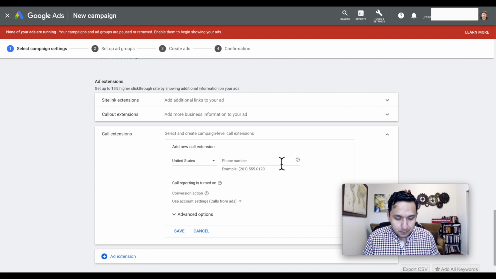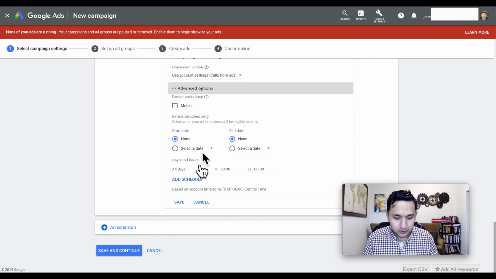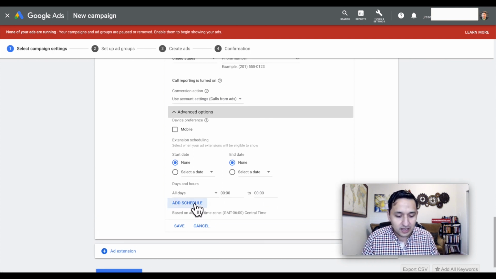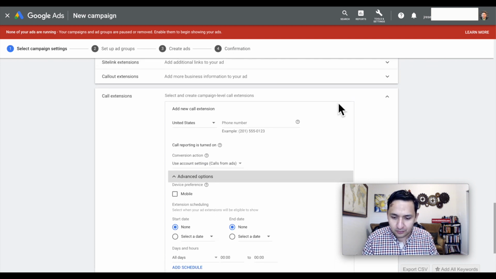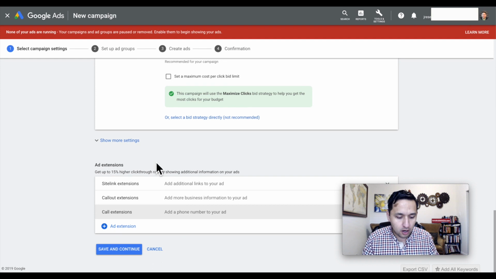As you can see here, you can put that on, and the advanced options, you have those right there. You can turn these on, turn these off. You have a good amount of flexibility with your call extensions.